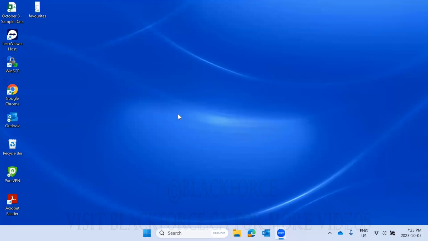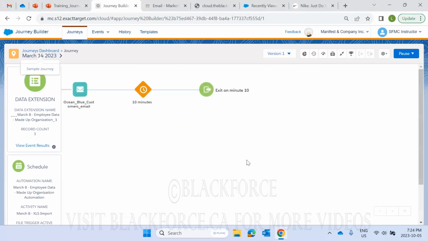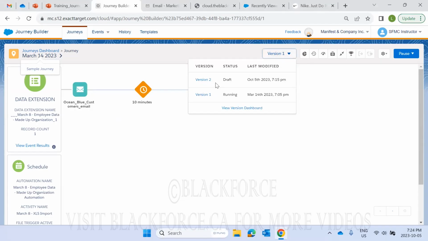So IJ, I see you. Yes, I wanted to ask, can you share your screen again on the journey? Okay, yeah. On version 1 and 2, what I understood from what you said was when version 1 is running and then you update version 1 to version 2, any new customer will not be enrolled in version 1, right? If you have activated version 2, but if version 2 is still in draft status, then new customers will continue to go into version 1.